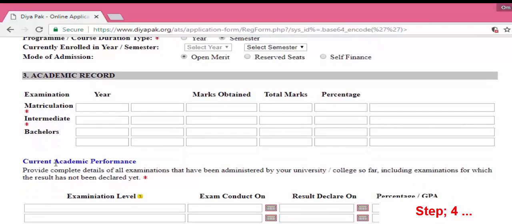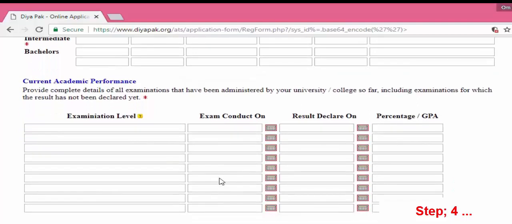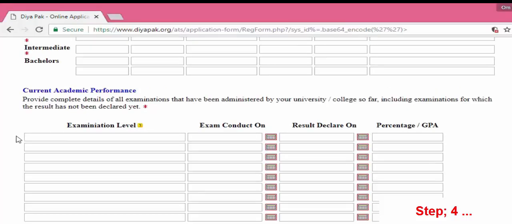Now, current academic performance. Provide complete details of all examinations that have been administered by your university, college, or any institution, so that you can include examinations for which the result has not been declared. Move down. Examination level you can put here. Likewise, semester level exam, midterm exams or any yearly exams, you can select from this list, along with the date the exam was conducted and the date the result was declared. The percentage you must write here. Now move down.